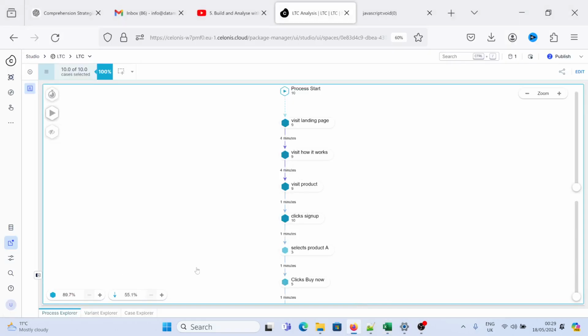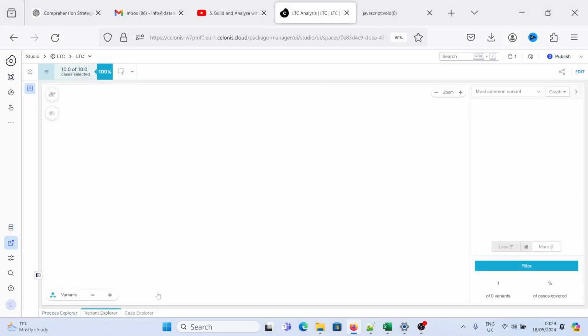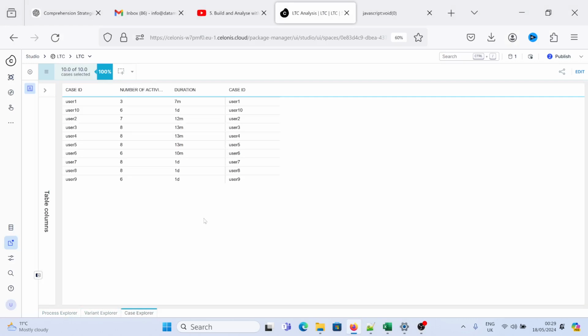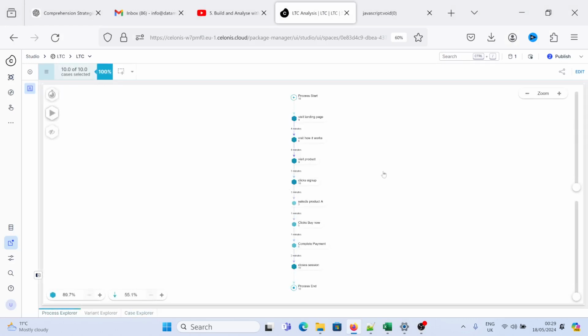So this is a process explorer, and we also built a variant explorer, and a case explorer, and some additional KPI dashboards similar to Power BI. But in today's video, I will explain what a process explorer actually says, what a variant explorer actually says, and similarly, what a case explorer is. We will also try to build this process explorer in Excel and look into the complexity we would come across, and that would help us understand why we require a process mining tool.